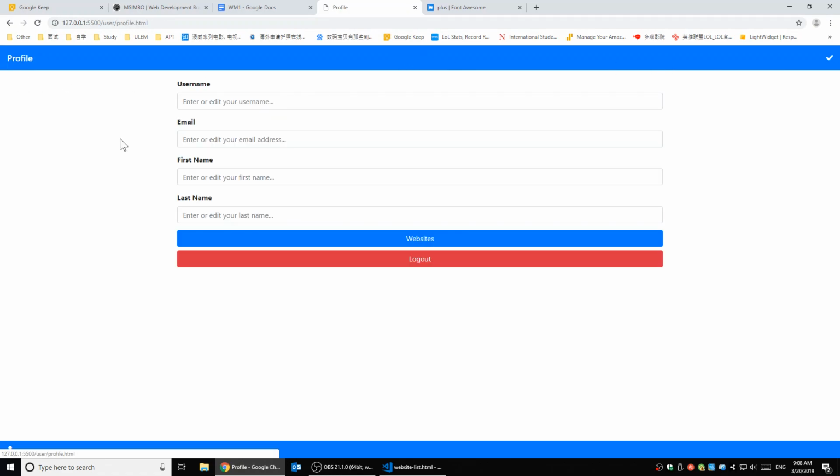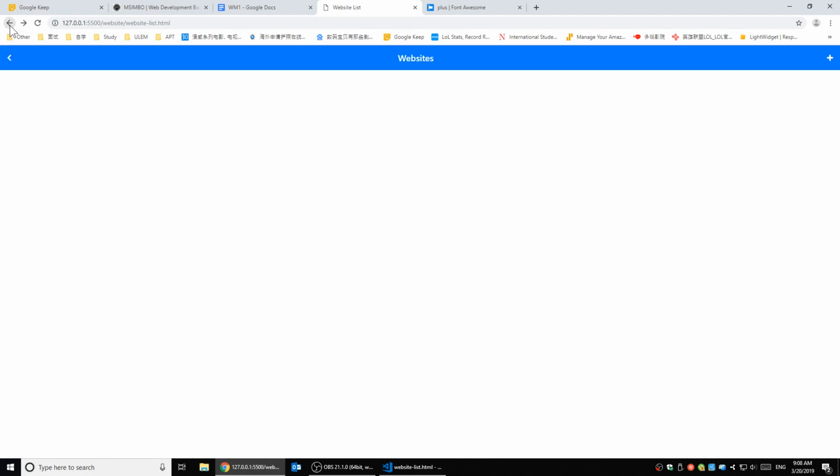So those are the 3 buttons we have here. I mean, 2 buttons and the title. Go back to profile. Go to website new. It's going to be empty because we haven't started that yet. So that's it for the navigation bar.